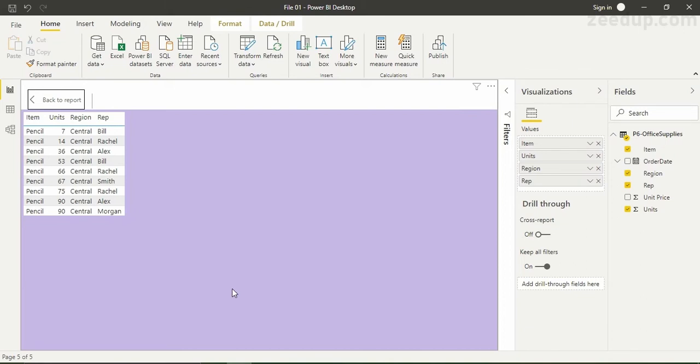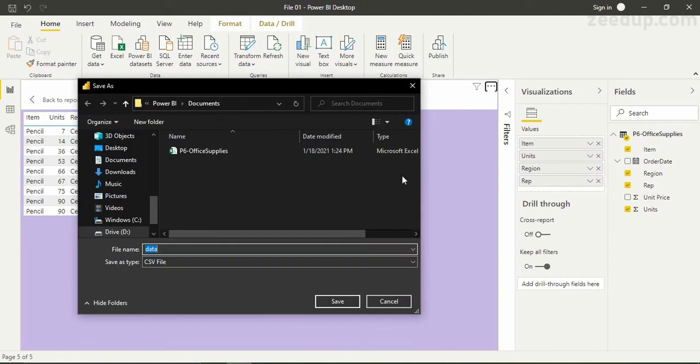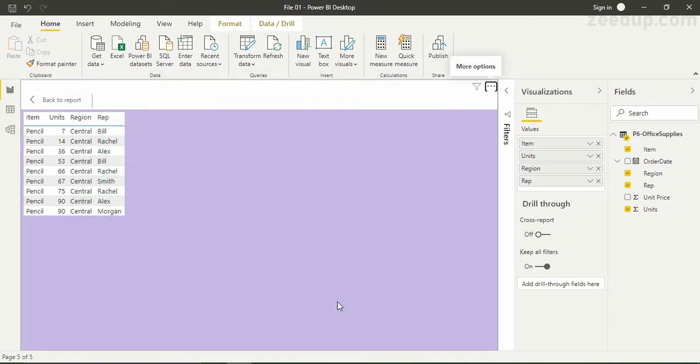Now what we can do out of this data, we can just export this data in the different formats that we like. So how can we export it actually? Once the table is visible, we can just go to the three buttons, that is more options, and here we have the export data option. You can just go to it, and here you can see we can export it as a CSV file. Let's just keep this name as data and click on save.